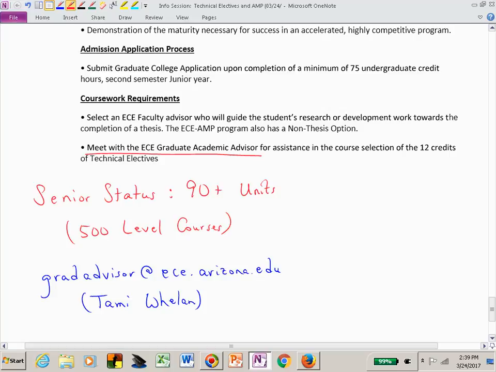You can then get 4 of those courses, which is 12 units counting towards your undergrad, and 12 counting towards your grad. So it's accelerating your time in the process. Other questions about technical electives or the AMP? If not, I will stop.